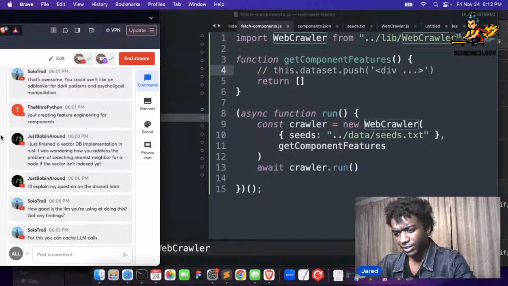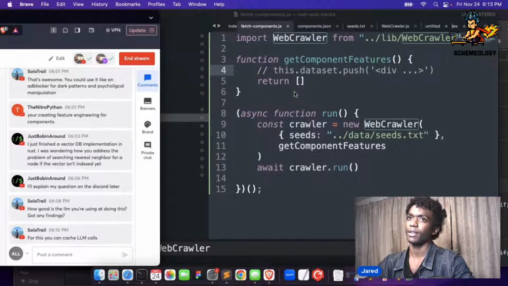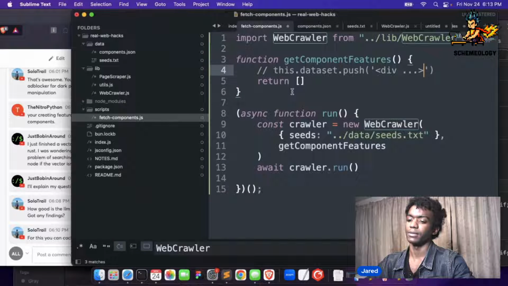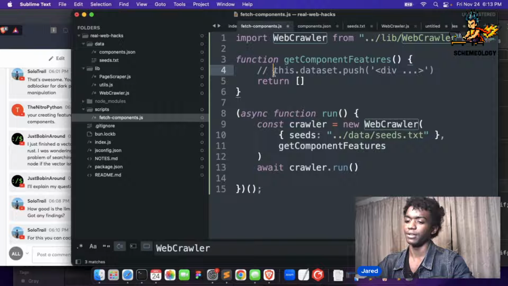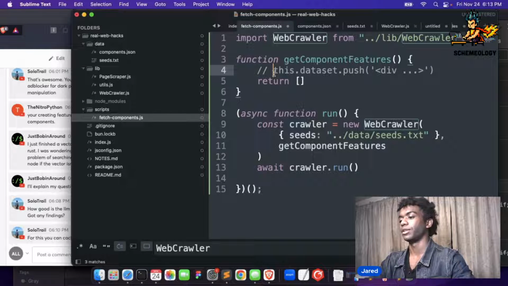For this, you can cache LLM calls. I don't think there's going to be any caching here, because the only way I would do caching is if a lot of these were the same. I'm not doing inference on the LLM. I'm using it as an embeddings layer, just as an encoder. So I would only cache anything if I was encoding the same div multiple times.